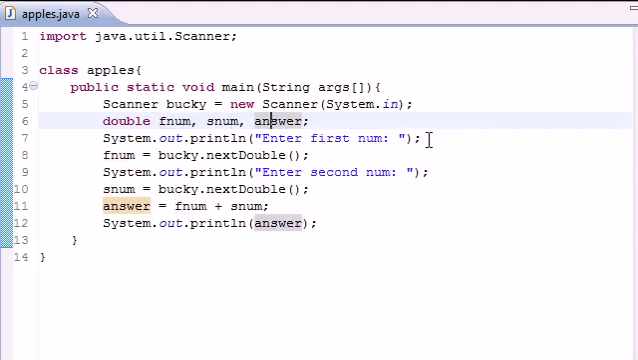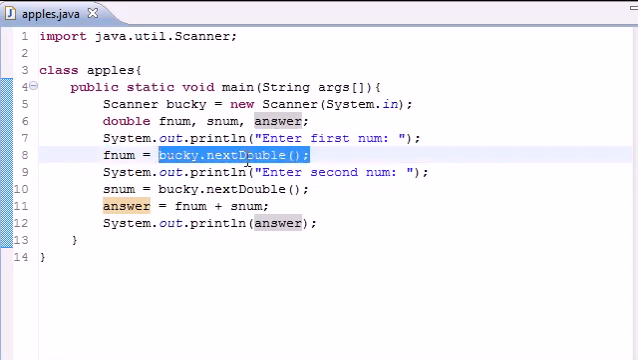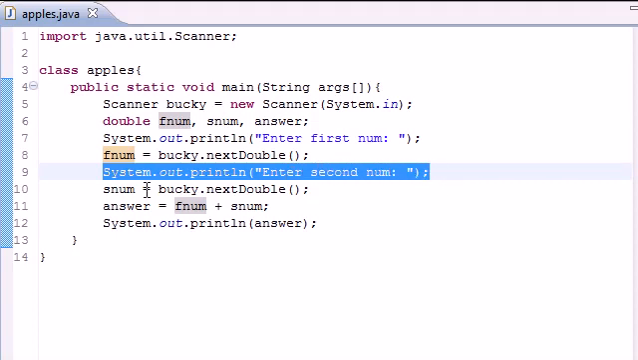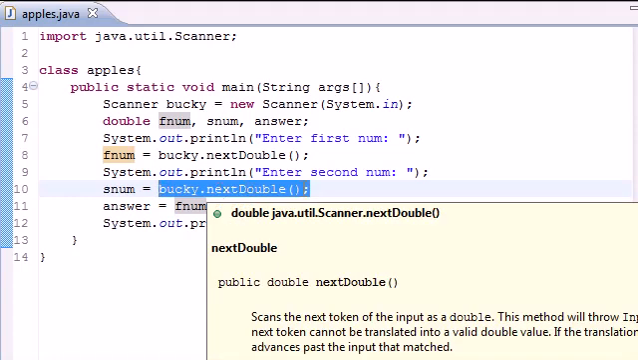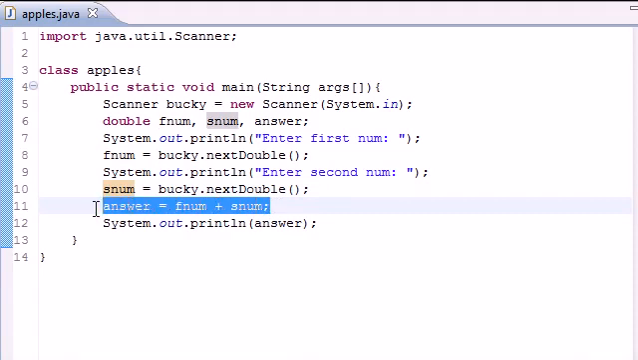The first thing I did was have a little prompt that said enter first number, just so the user knew what was going on. Next, I used that scanner variable in the next double method to have whatever I typed on the keyboard stored in the first number. Then I had something that says enter second number, and then I had the user input something else, and whatever they inputted that time is stored in snum. And then I just outputted whatever those two were added together, the sum of that, and I just printed it out on the screen.